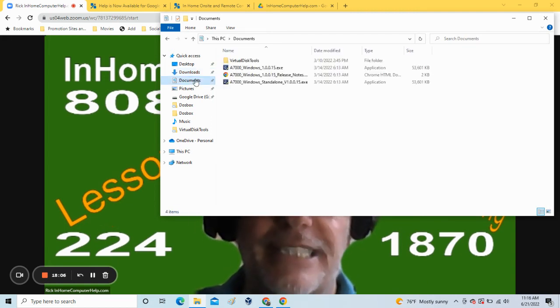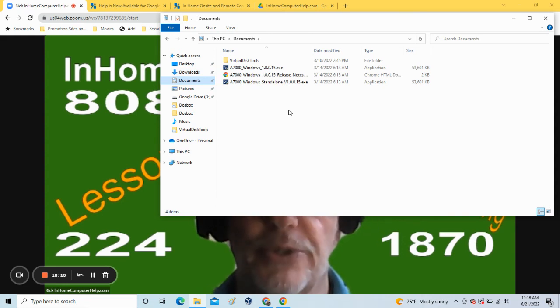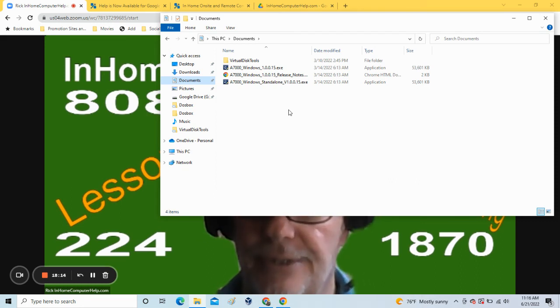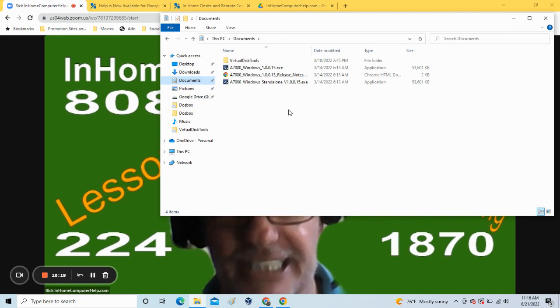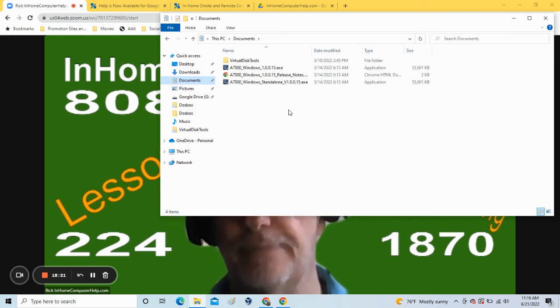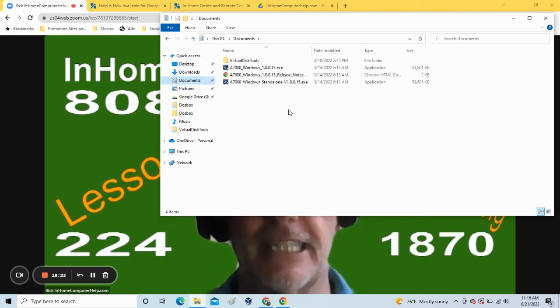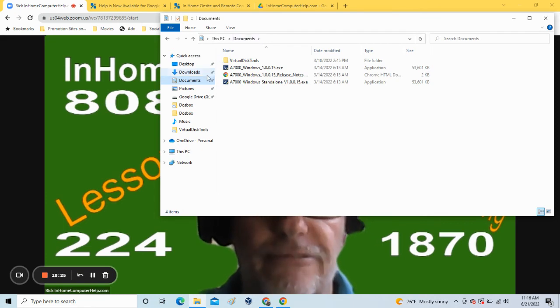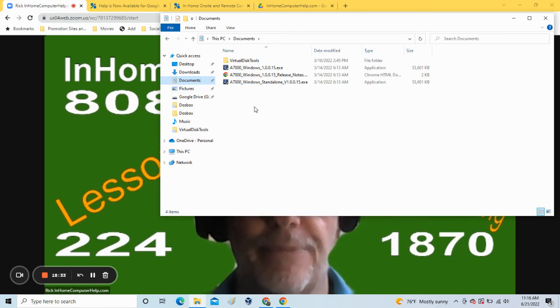But over here in documents is where you'll find most of your files. Like if you're using Microsoft Word or Open Office, is the name I was thinking of. If you're using Microsoft Word, Open Office, anything like that, usually that will default. Remember what the word default means? That's the way it is unless you change it. Usually it will default to the documents folder.